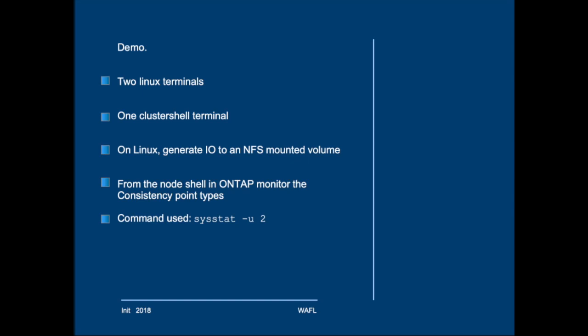Now this is what I'll do in this demo. First, I have two open Linux terminals from which I can work. Then I have one cluster shell terminal, and on Linux I will generate I/O to an NFS mounted volume in the cluster. Then from the node shell in ONTAP I will monitor the consistency point types, and the command that I will use is sysstat -u, and the interval is 2 seconds.